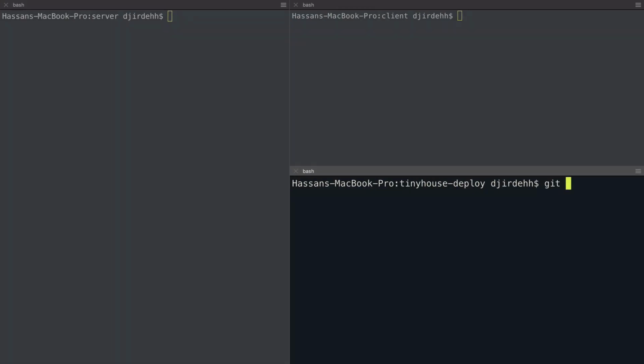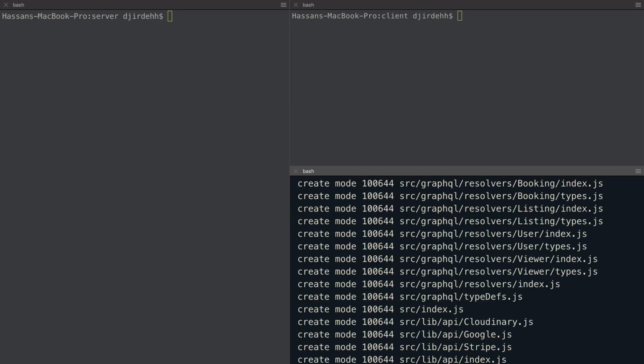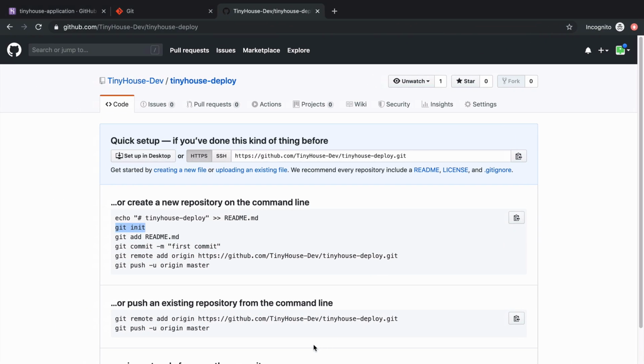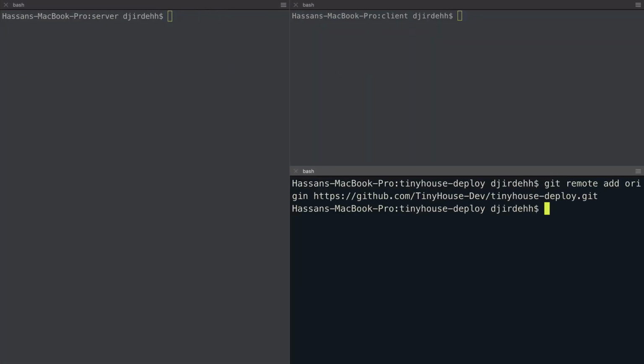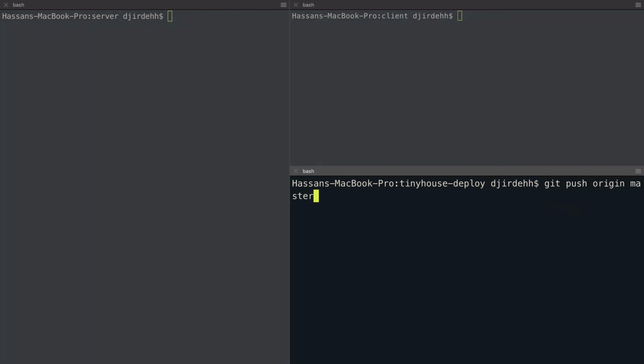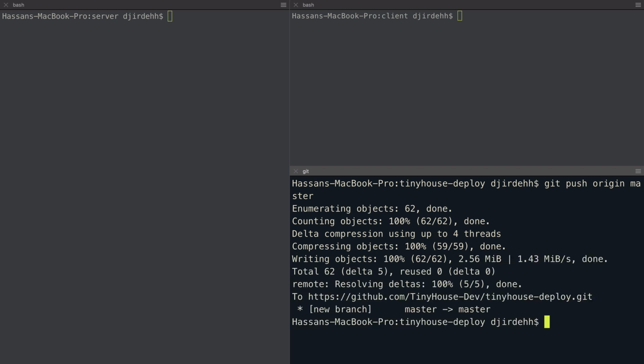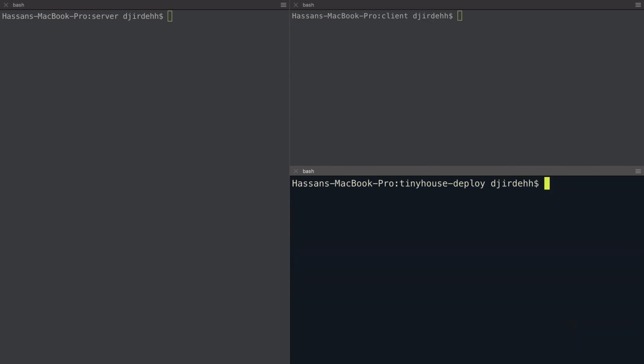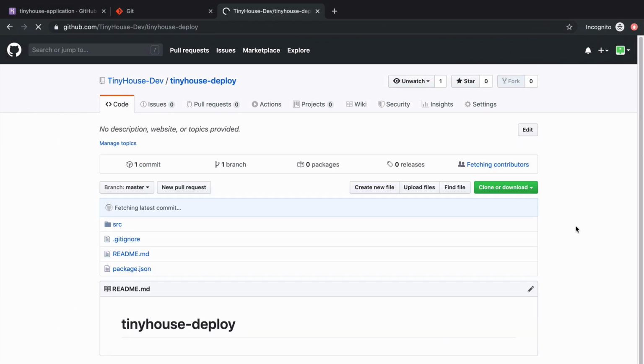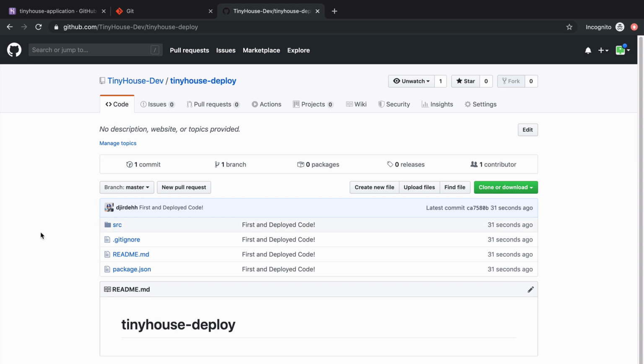And I'll simply commit my work here. So I'll say git commit, first and deployed code. And everything will now be committed. And when committed, we can simply add the remote origin. And we just simply copy what's given to us here. And finally, once added, we can now push directly to the master branch. Heading back to the actual repository, refreshing it now, we'll see the actual deployed code up on GitHub.